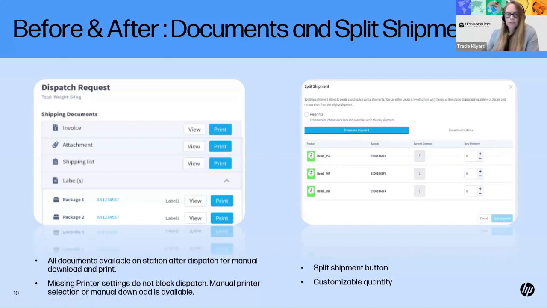It's no longer a requirement to have a printer assigned. Before you would get an error message if you didn't have a printer assigned, but you don't have to anymore in case you don't want to print them automatically. Without any printer assigned, this could be used as a testing station.